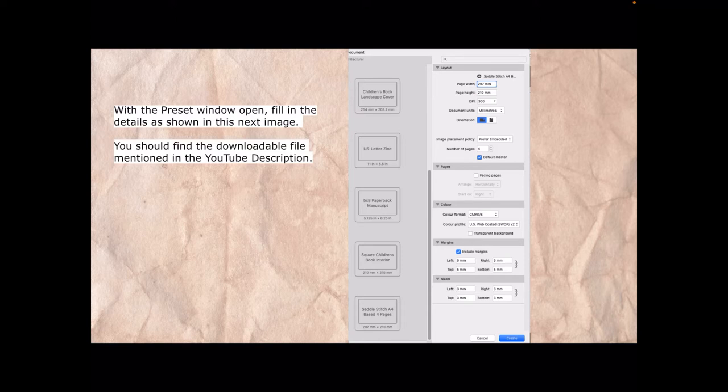Now you have to be careful with saddle stitch books. If you make them too thick, they don't close properly. And I'm sure you've all come across things like that. Now there's no facing pages. It's the default master. CMYK colouring. The margins are 5mm and the bleed is 3mm.